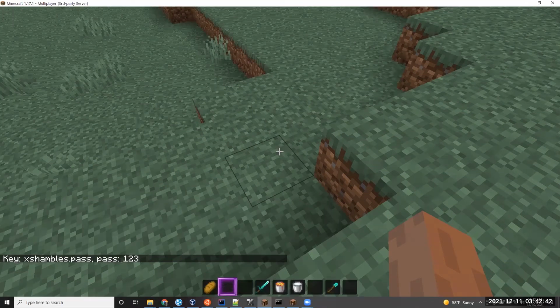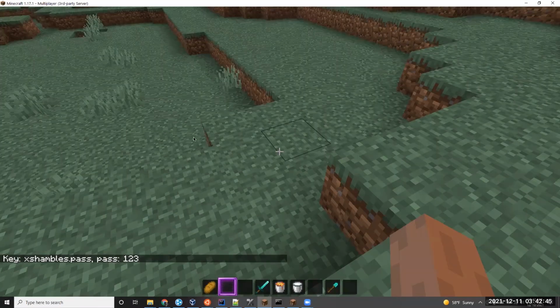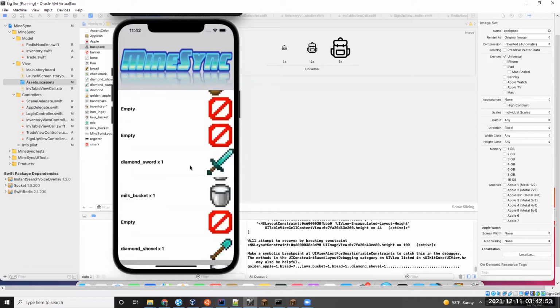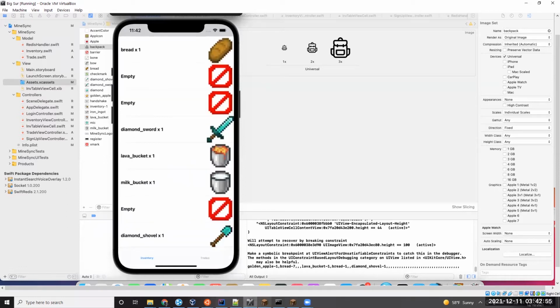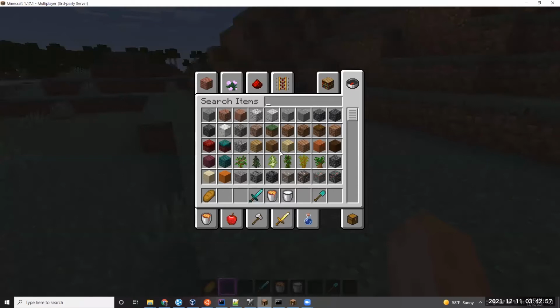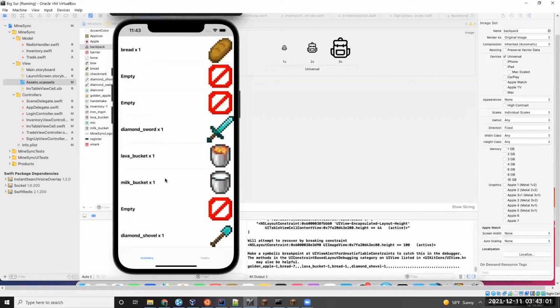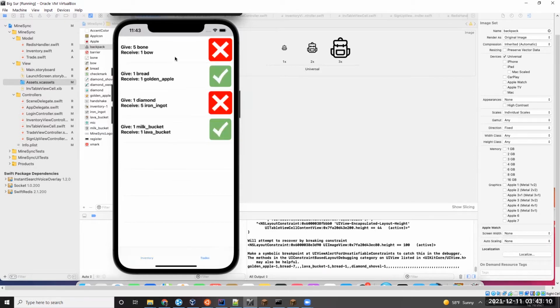So if we pop up in the app, we type in our Minecraft username and 123, hit continue, and this is that same inventory you saw at the bottom here, now displayed on the app. So we have one bread, a diamond sword, a lava bucket, a milk bucket, and a diamond shovel.